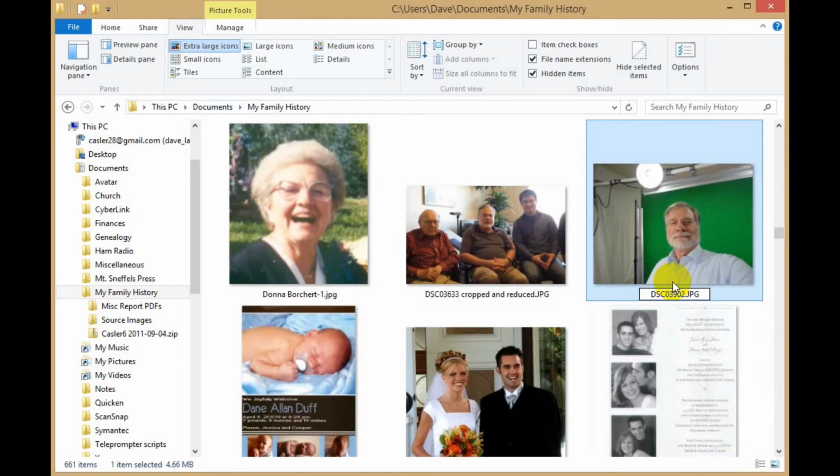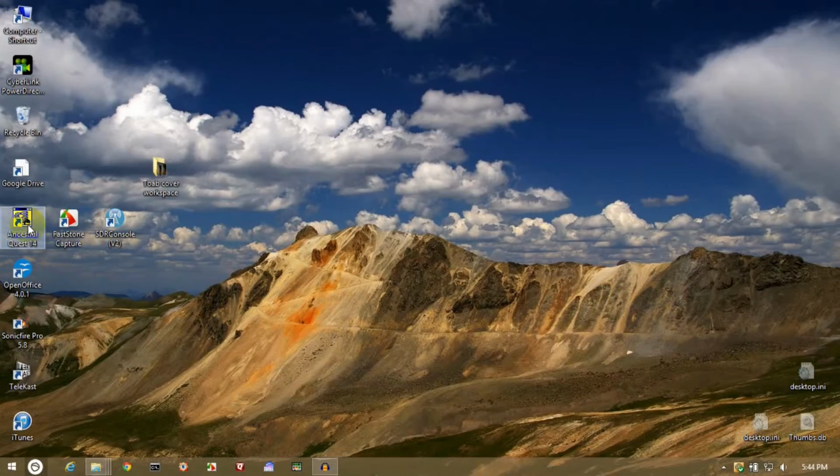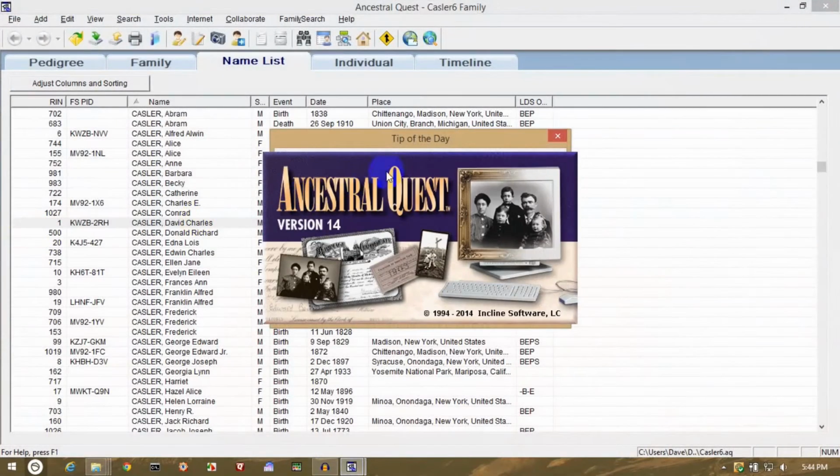So let's add a name to this image. In this example, I click at the beginning of the name, then type in Casler, David, April 2014. Then I press Enter. Step 4 is pulling this into Ancestral Quest. Let's open AQ.